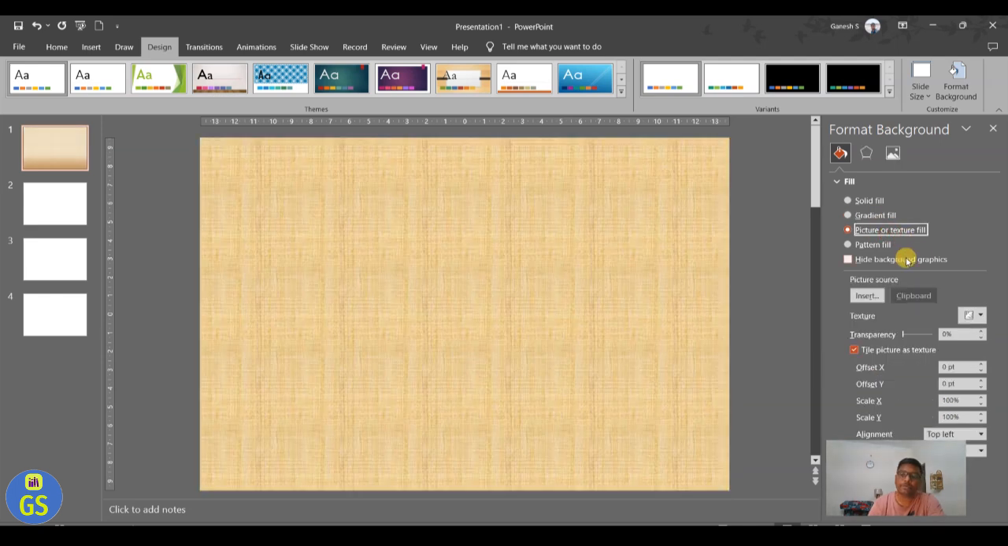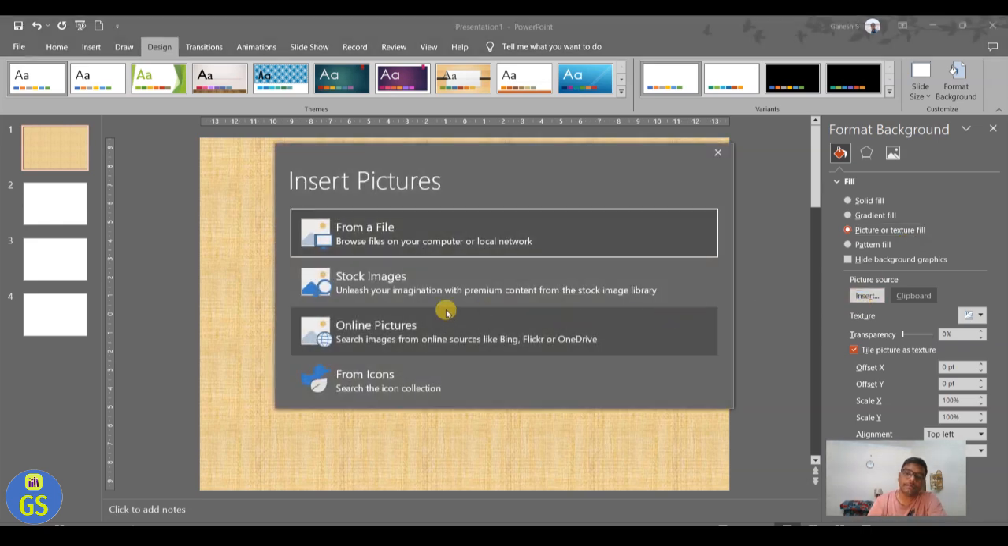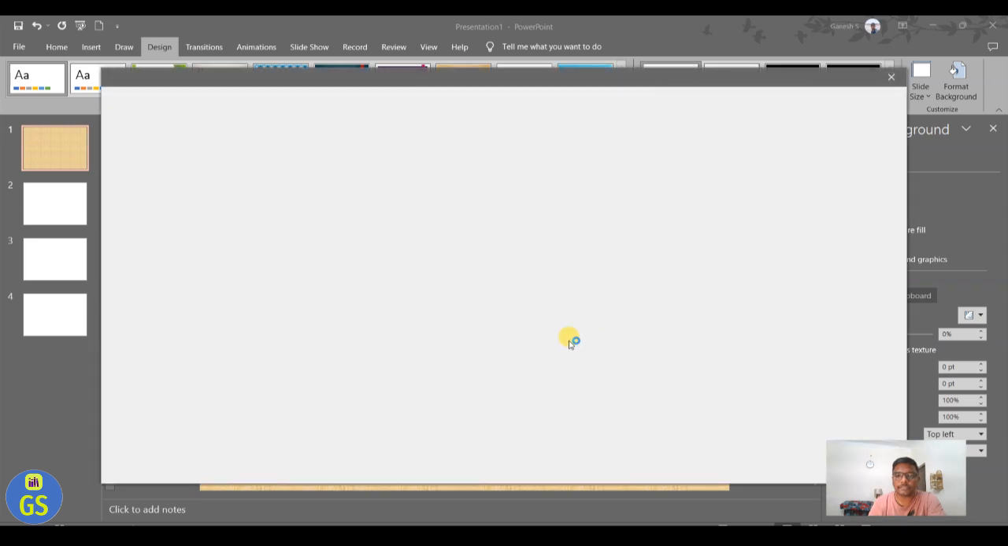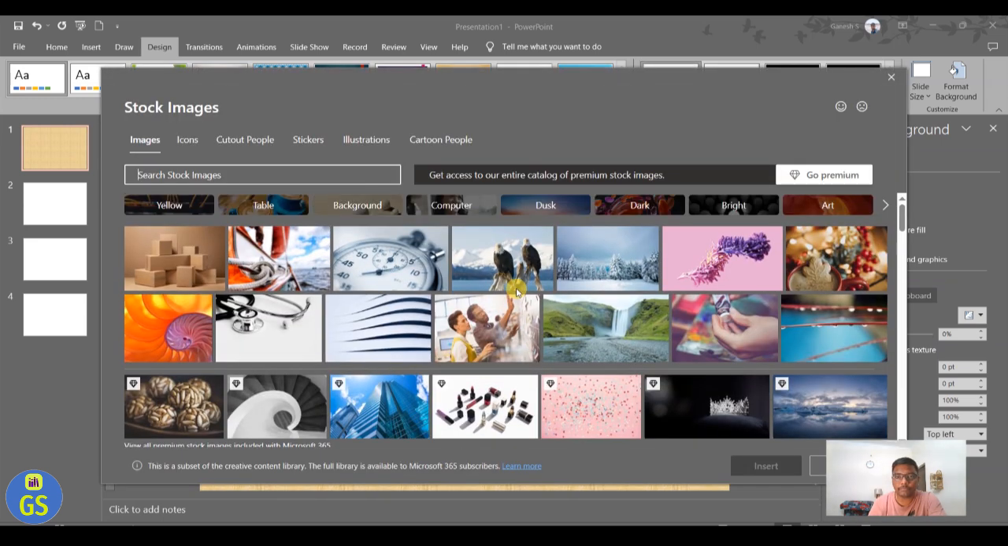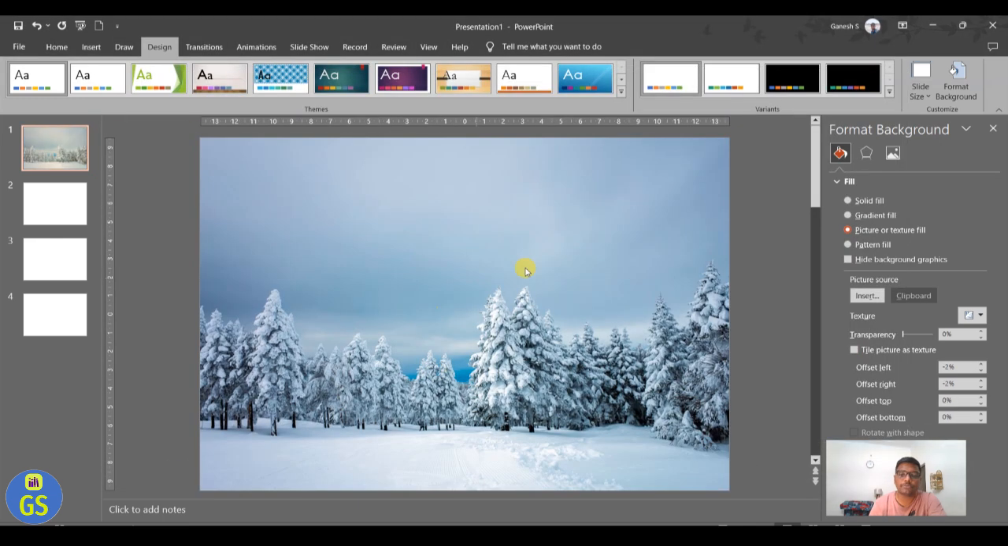The next is your picture or texture fill. Picture and textures are basically used when you have some solid backgrounds like a sea background or mountain background, and you want to use it as a background picture. Then you can go to insert picture directly, and Microsoft also helps you to get it from your file or from stock images or any online pictures. If you go for online pictures or stock images, you can download any background pictures, so you can insert that as your slide background. So this is how you use the picture and texture fills.